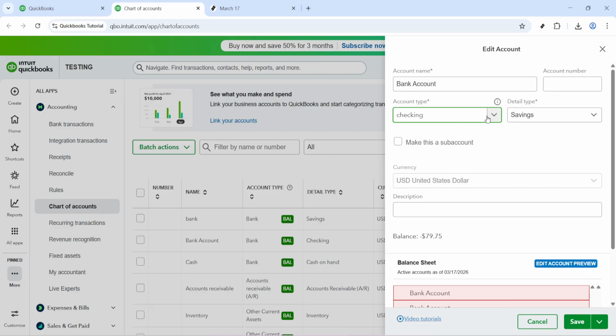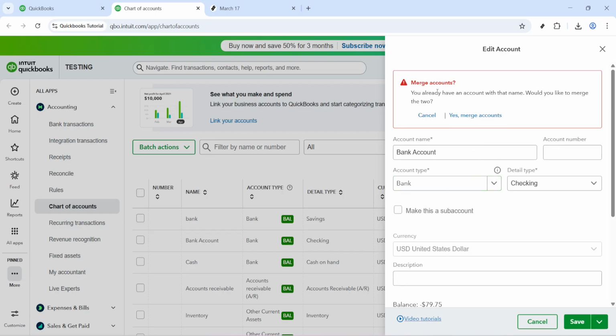QuickBooks will recognize that there's already an account with the same name and type and will prompt you to confirm the merge. Read the message carefully, then confirm to proceed. Once confirmed, QuickBooks combines the accounts into the one you kept, moving all transactions, including reconciled ones, under that surviving account. Your historical data remains, but now it's consolidated.